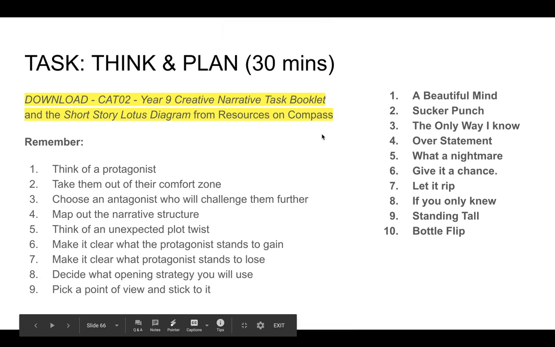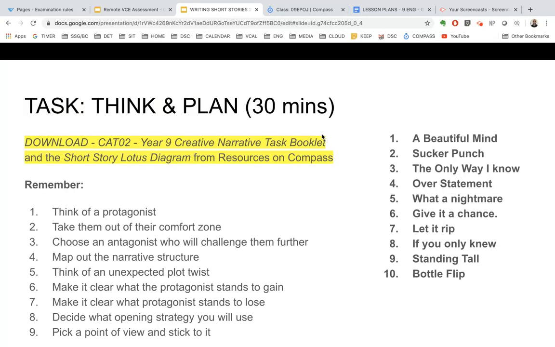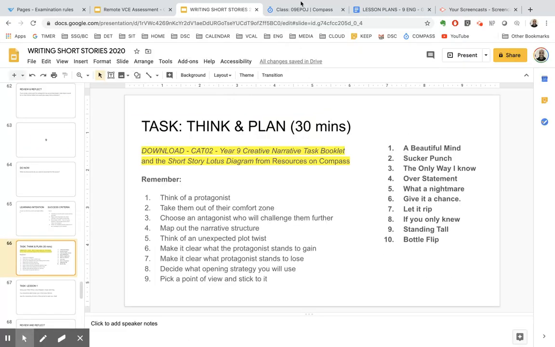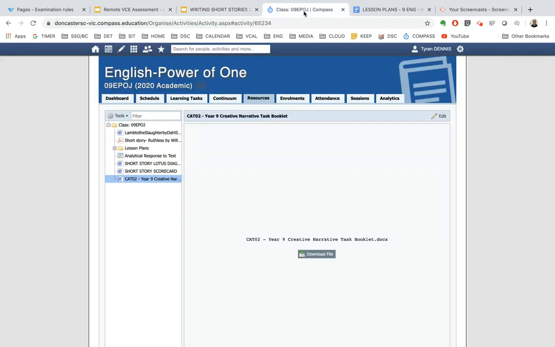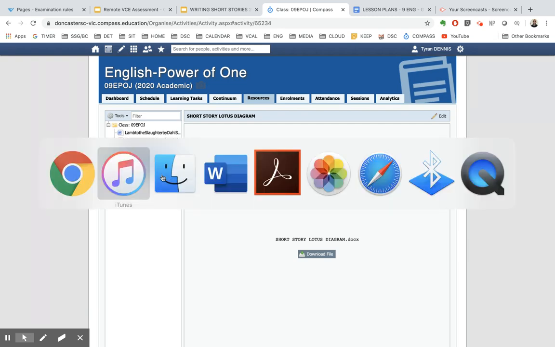Now, what I'm going to do is just quickly escape out of here so I can show you where to find those resources. So we're in one of the English classes that I teach, and under the Resources tab, you can see here at the bottom, CAT02 Year 9 Creative CAT Task Booklet, and also you've got the Short Story Lotus diagram. Now you need to download both of these, make sure that you save them. I've already got them open, so I'll show you what they look like.